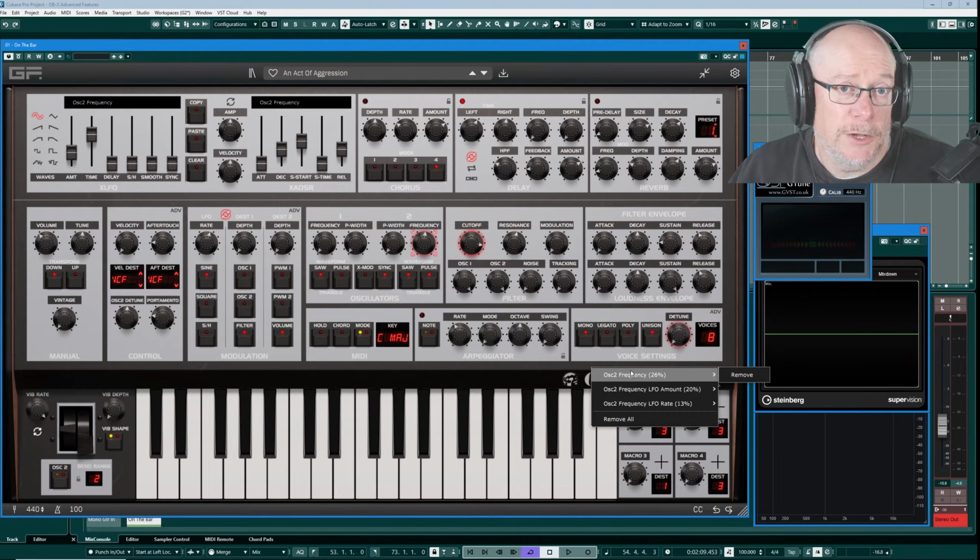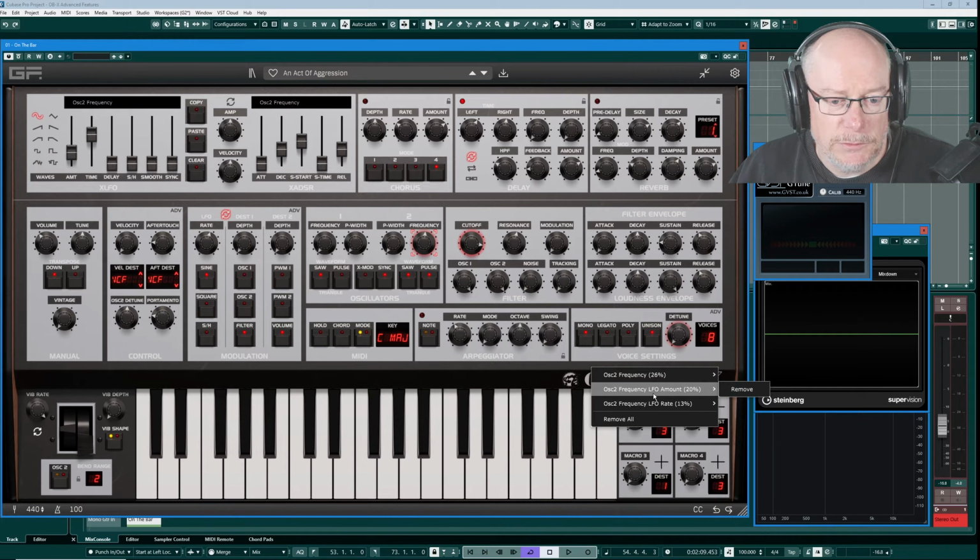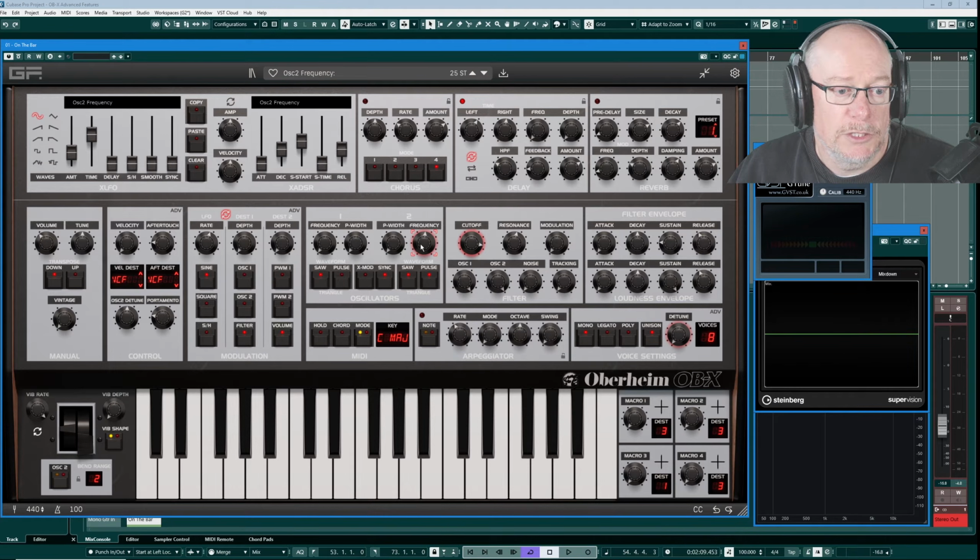But what on earth is going on with these other two controls? Oscillator 2 frequency LFO amount? That doesn't make any sense until we look at the final module that we haven't seen yet. This is the Cross Modulation module. In order for us to see what these two controls are doing, the first thing that I'm going to do is make sure that oscillator frequency is selected. So this is the currently focused control.